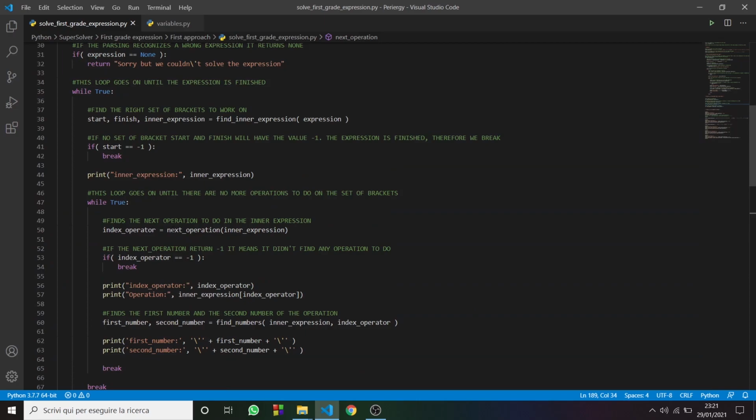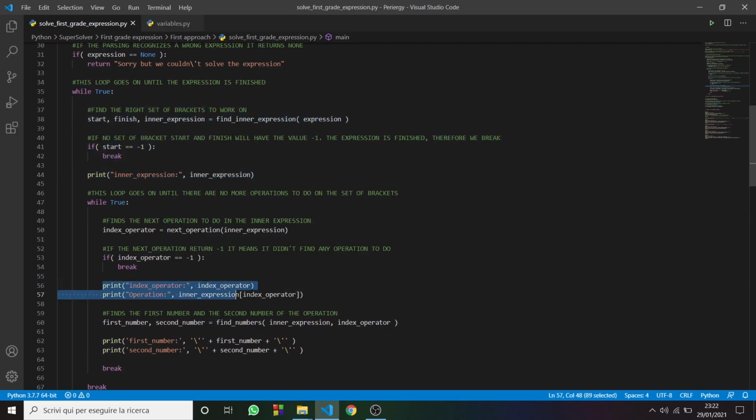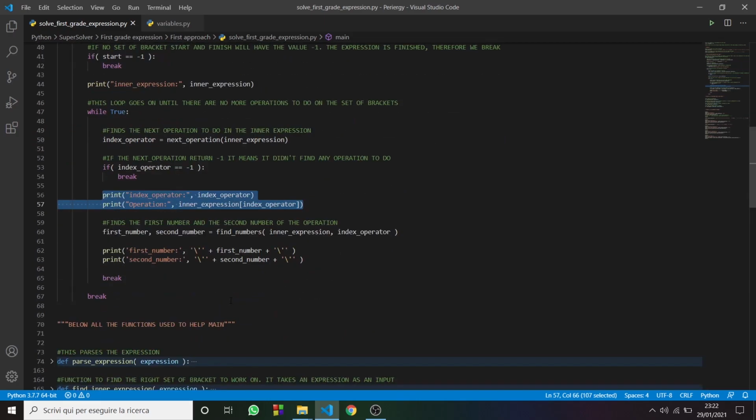And main does see that. So if the index operator is -1, it breaks from the main loop and it looks for the next set of brackets. And you can see the prints are just for debug, so you can just ignore them. This is just the progress that I have made in here. So if you have any suggestions, please leave them in the comments or write me on my email, me.periergy@gmail.com. But let's continue.